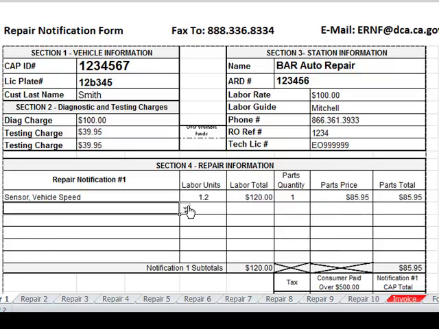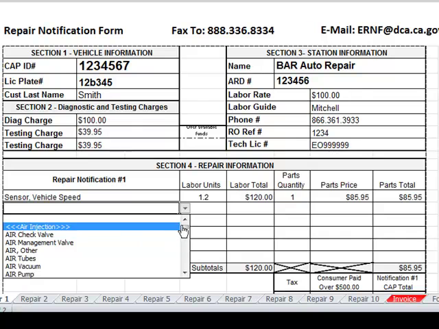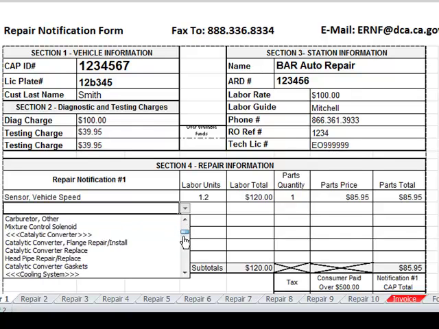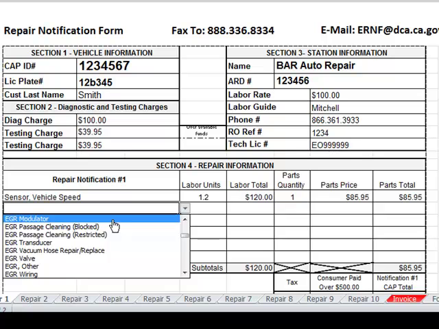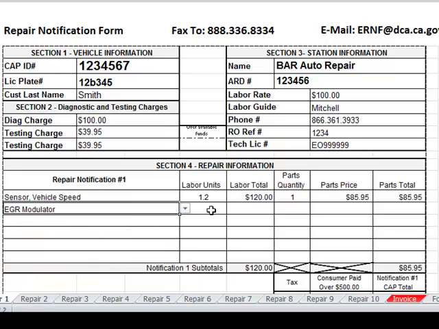On the next line, you will enter the next repair. And if you need a line for just a part only, just type in the name of the part and enter that amount. Remember, do not enter a catalytic converter into Repair Notification 1 if you are submitting for upstream repairs. The only time a catalytic converter can be entered in Repair Notification 1 section is if it is the only repair being performed on the vehicle.